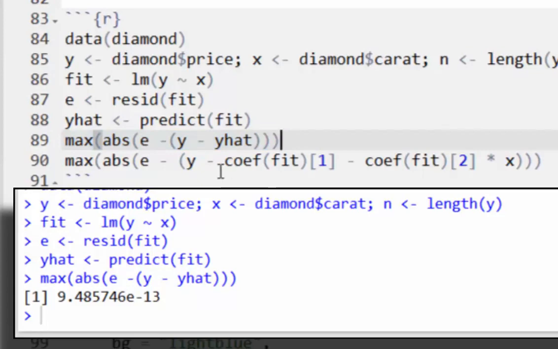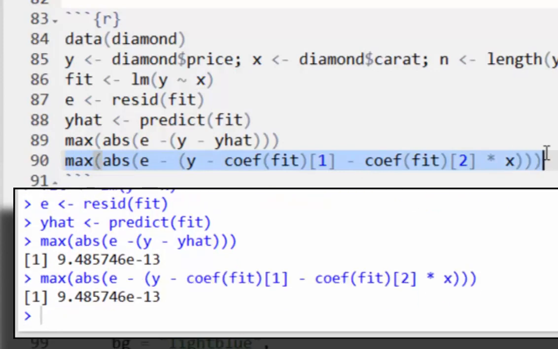Then lastly, I just want to show that if I manually calculate the fitted values, coef fit 1 plus coef fit 2 times x, I will get exactly the same numbers. So up to numeric precision, exactly the same. So the way you want to do it to get the residuals is resid, but hopefully showing you this other code will illustrate what's going on in the background with the actual calculation that resid is doing.